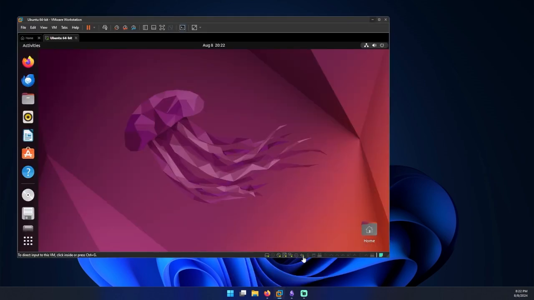For the operating system, I'm using Ubuntu. You can use whatever operating system you'd like. If you're using a Linux operating system, it would be much easier to follow this video. Using Windows, it's still possible. You just have to follow different steps.